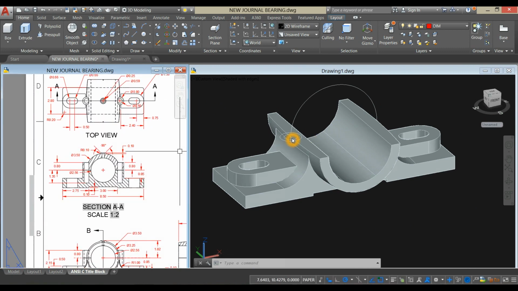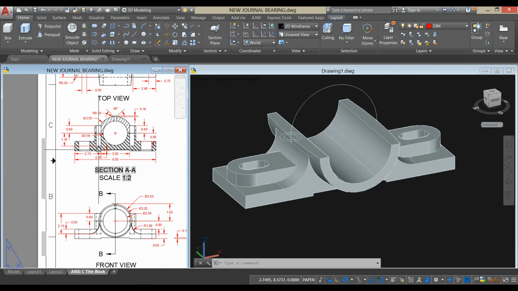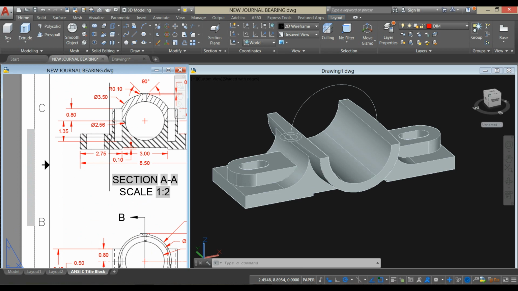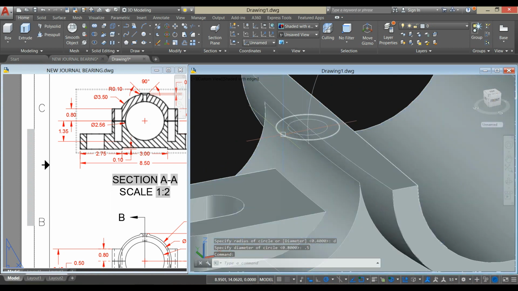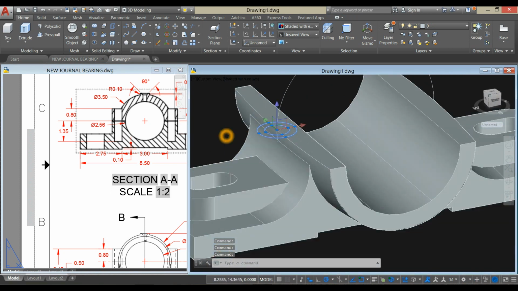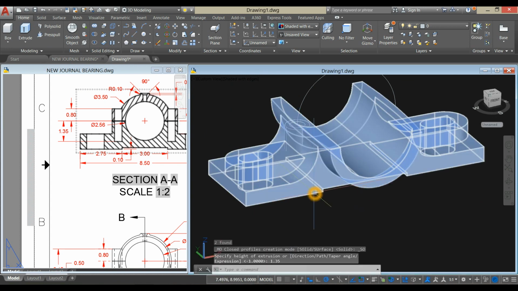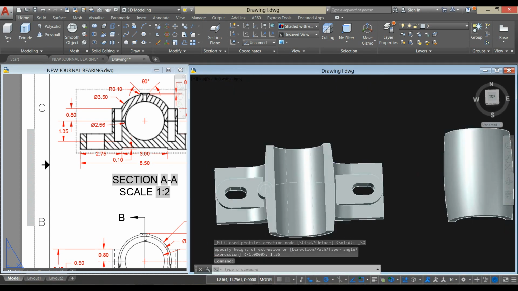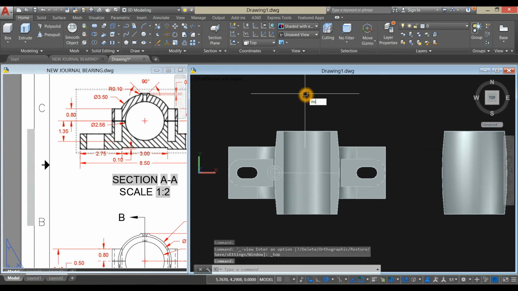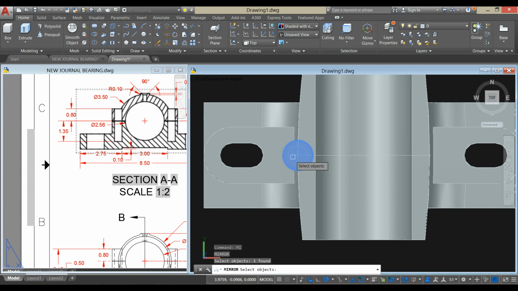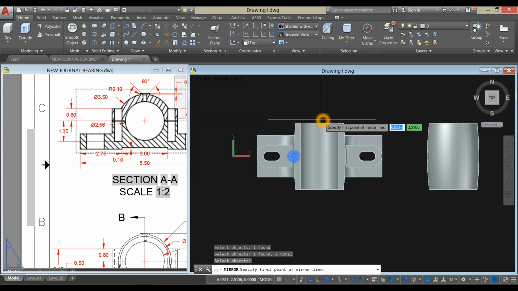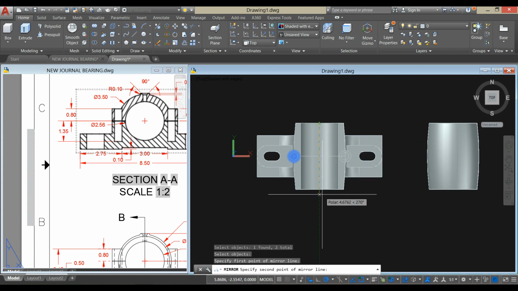Now we have to extrude these two circles up to this point here, which is 1.35 from here to here. So highlight those two circles and extrude for 1.35. Bring the drawing to top view. Mirror the cylinder. Locate mirror line, so it should be from the center. Bring it down and select no.